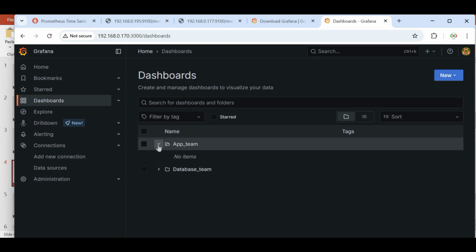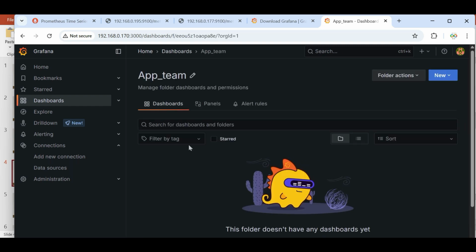For each and every team, inside this app team folder, all the dashboards which are available are related to the app team. Why are we creating different folders? Because we can provide users write access only to that particular folder. For example, if there are 10 users in the app team, we could provide them write access to the app team folder only. So quickly we'll see this.